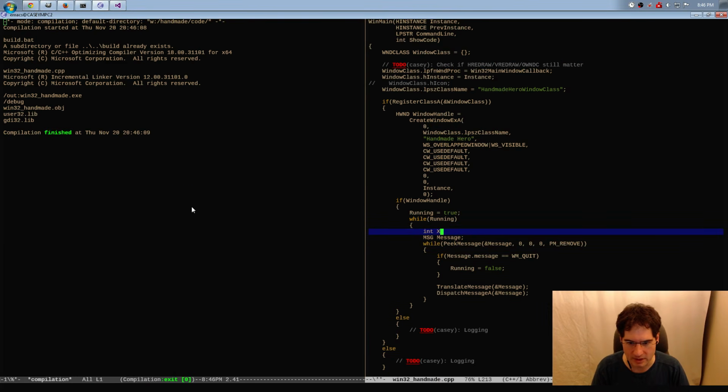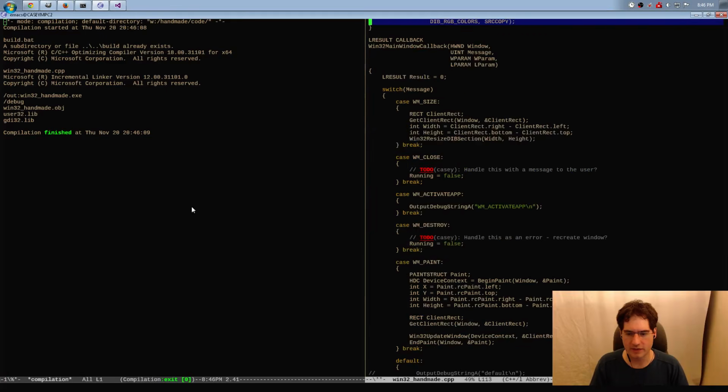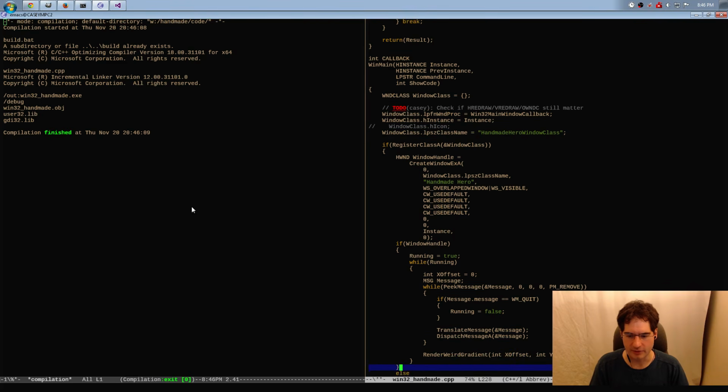So what we could do is say x offset equals 0, and down here we can go ahead and say render weird gradient right in our loop. So after we are done processing our message queue, we are starting to get behind the Twitch window there, ladies and gentlemen.